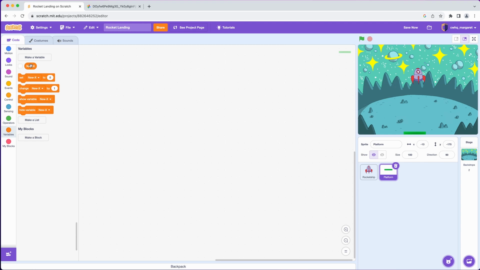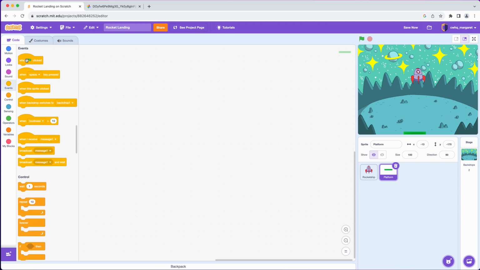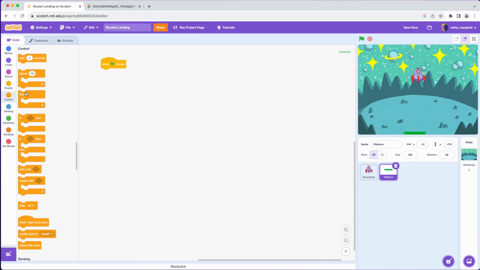So now we've got this new x variable, and this is what's going to hold our x position number as it changes. So let's go to our events block, and we're going to start with a when green flag clicked. And one note here, make sure you're on your platform sprite and not on your rocket ship sprite. We want to add this code to our platform. Now let's go down to our controls, and we're going to use a forever block because we want it to keep moving forever. So we want to repeat this code over and over.